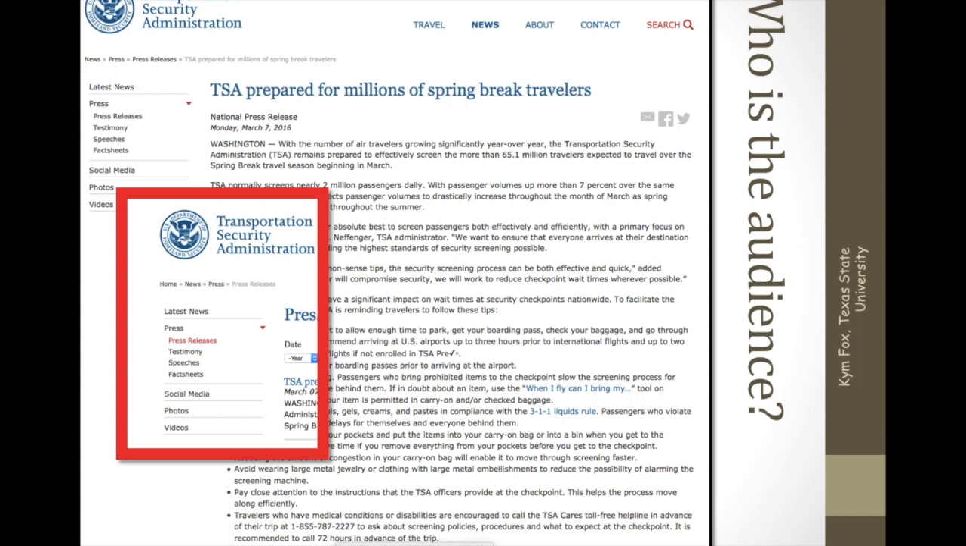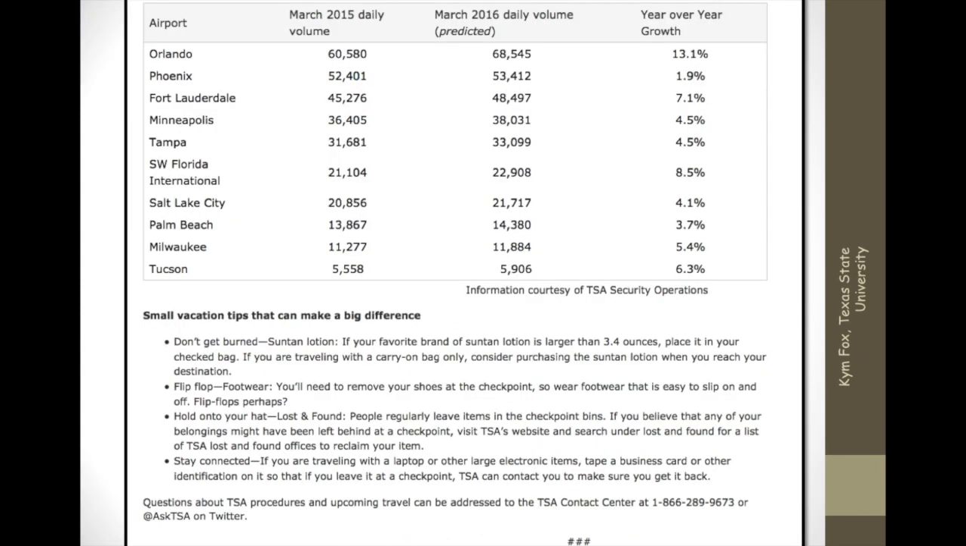So they have press releases. The TSA produces testimony for legislative bodies. There are speeches, there are fact sheets, they have social media. Just like any other PR professional organization, they produce all manner of content.